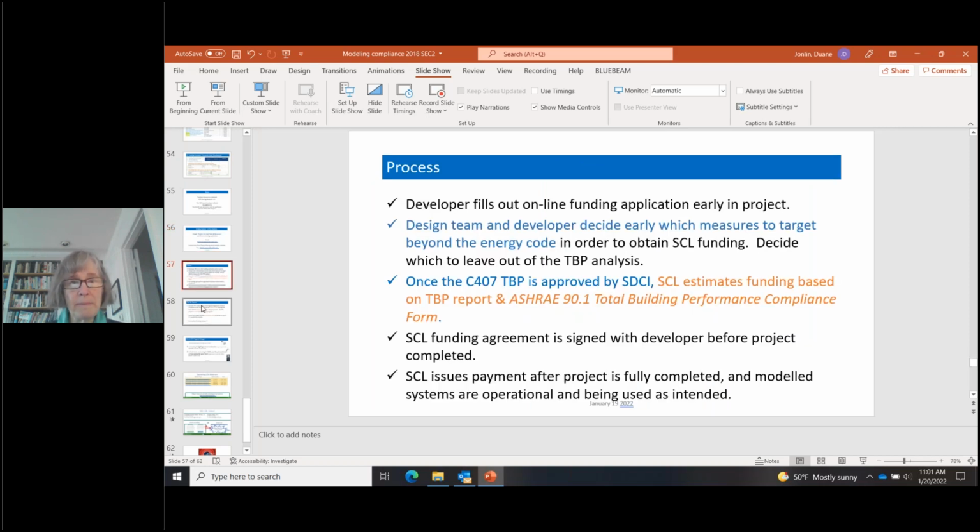So the process is going to be initiated ideally for each project early on in the design. It's ideal that the developer would fill out an online application as early as possible. That way you get an energy management analyst assigned to the project from Seattle City Light, and you get to vest the project under the current program funding levels. The good thing about having an energy management analyst assigned is they can work out any questions you have early on, and it'll help you figure out which aspects of the design might be eligible for Seattle City Light funding.